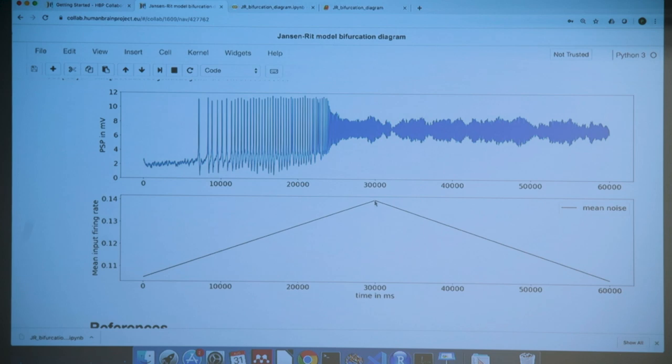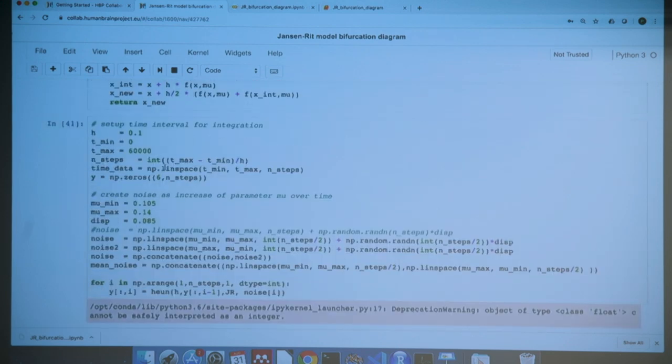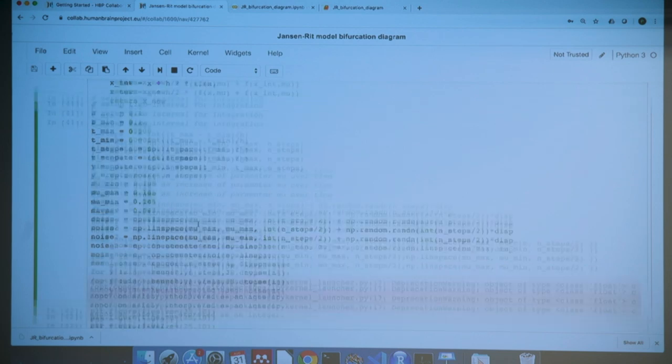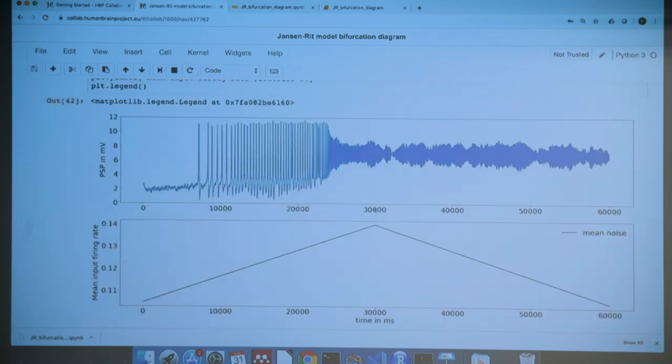Now, we increased mu, this is down here, from 0.105 to 0.14, and then we decrease it again. So until 30 seconds, we increase mu, and then we change the sign and decrease it. Yeah, this is depicted here. From 0 to 30 seconds, we increase, and then we decrease. And the interesting thing now is we don't end up at the state where we started from. This is what you see here. We started at a fixed point with noisy fluctuations, and then we passed through the spike and wave patterns. But what is actually interesting is that as we decrease mu, we stay up here, and the alpha oscillation doesn't change.